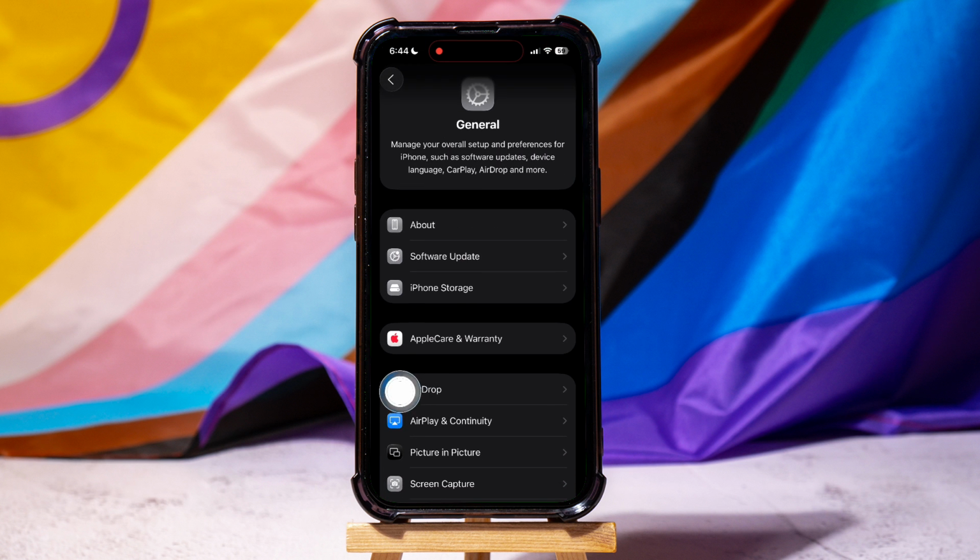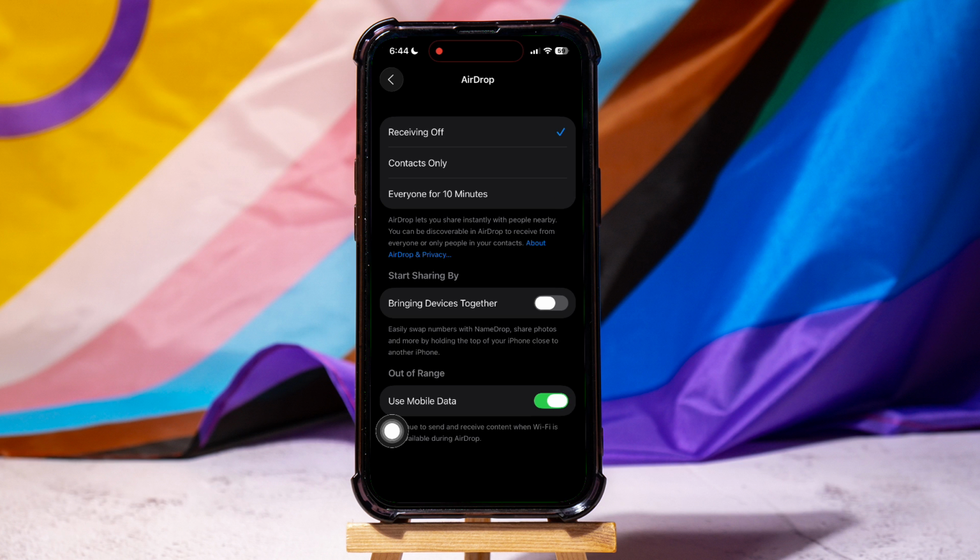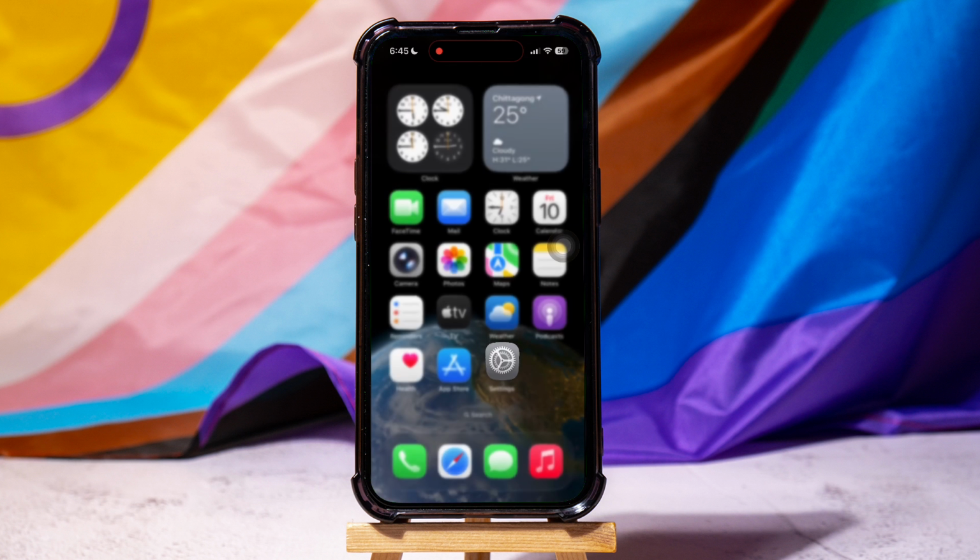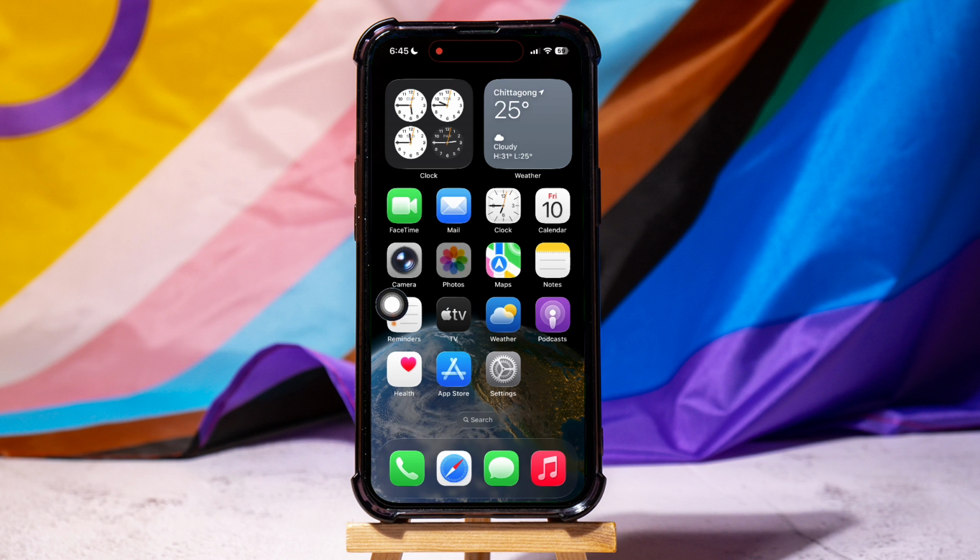Then, go to AirDrop. From here, select Everyone for 10 minutes. After that, turn on the toggle switch for bringing devices together. Now, go back and open up the Photos app.